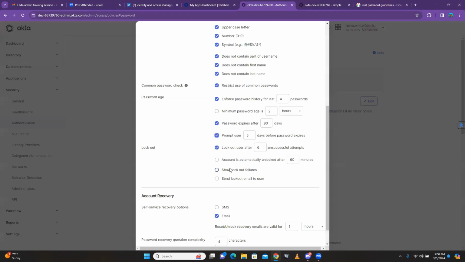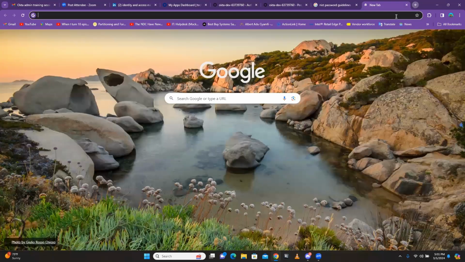Then this one, show lockout failures. This one you have to check, so that even if it's not an attacker but a normal user who is trying to log in, it is seen on the login interface, not the system log, the Okta login interface. Okay. So for example, hold on, let me show you something.